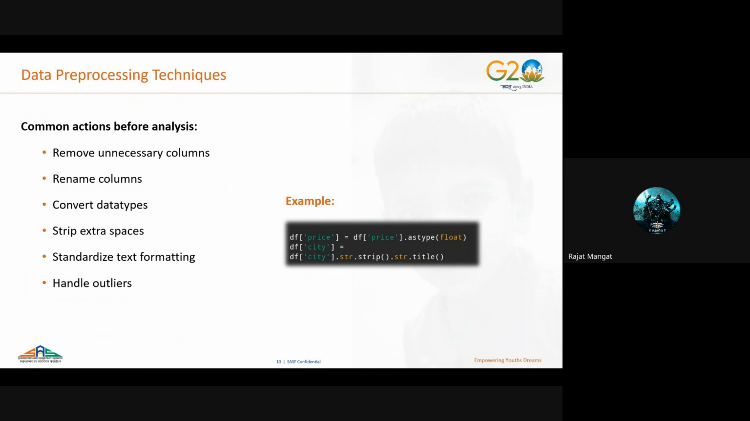Data processing techniques. These are the techniques that you will use during your data processing. Now we have removed the missing values and the duplicate values. But after that, there are certain techniques that you have to use in order to make your data more accurate. For that, you have to remove unnecessary columns that are not required in your data analysis.